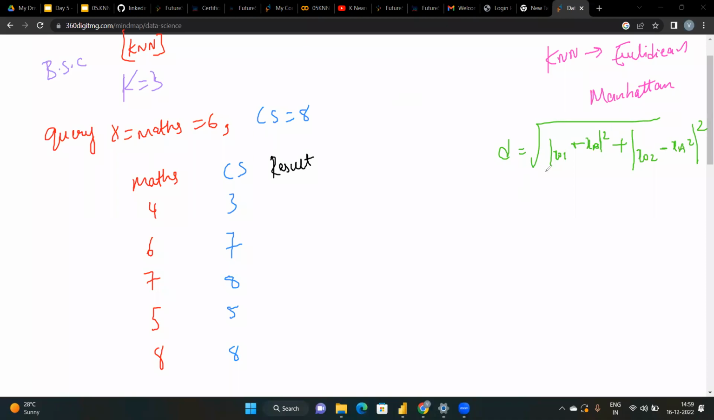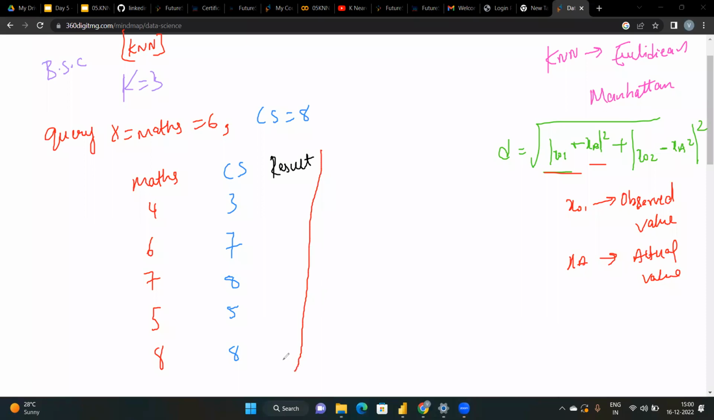Okay, so this is the observed value and this is the actual value. Observed value and actual value, okay, guys. So this thing we are going to see: how are we going to get the result? K nearest neighbor, the things which are near. K is equal to 3. Then we are going to call it the result, pass or fail. Okay, using this, let me explain.